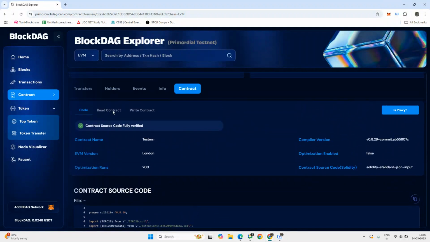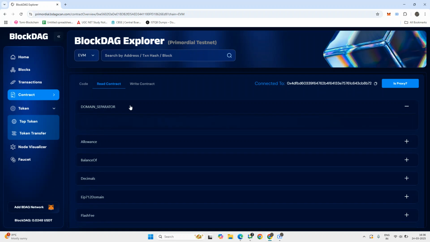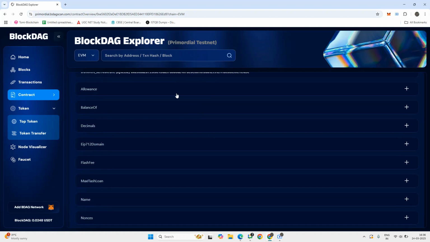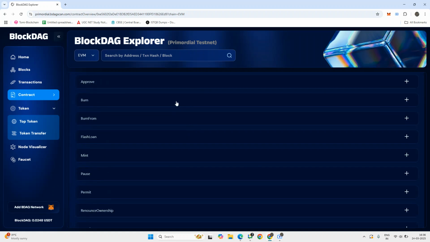Now in the read section, as you can see, the wallet is already connected. We can see the domain separator. We can read the specific functions. Similarly, we can perform the write functions as well.